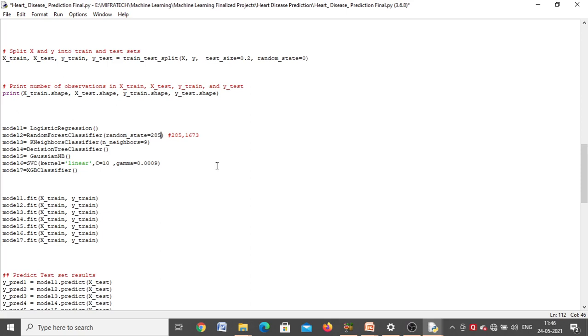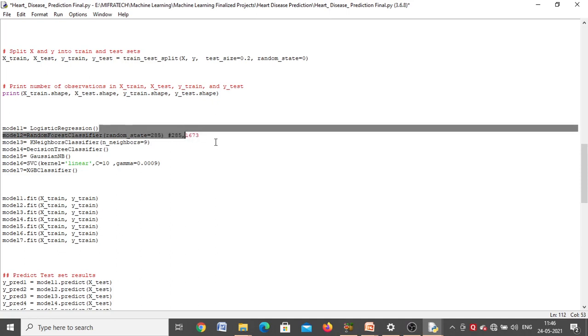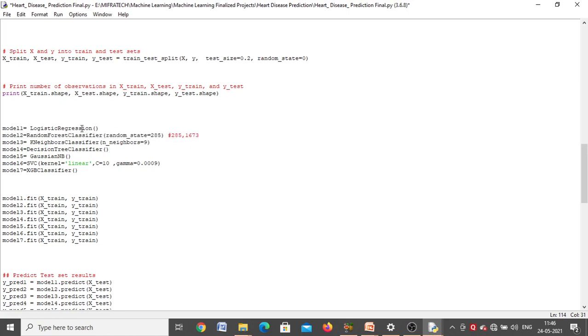So I checked by giving different values. For this value I'm getting the maximum accuracy, so I'm keeping the value as 285. You can give any value, 1 to 500, 1000, anything. For this value only you will get more accuracy. So I'm keeping 285. Next, I will store this random forest in a variable, model 2.